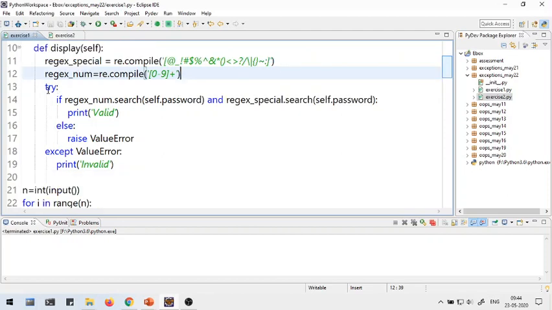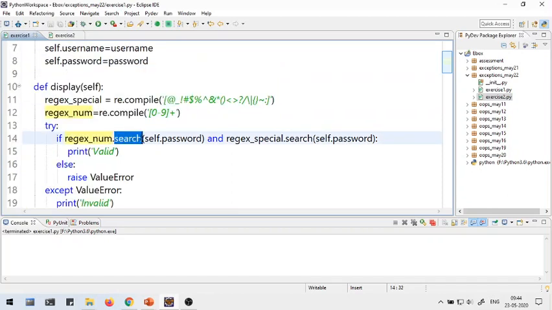Then in the try clause, I'm checking if my regex matches with the password and the special regex also matches with the password. If both conditions are satisfied, then I'm printing valid. There are several ways to implement this particular validation, and I've used this one. There is another method called the regex match method. You can use that method also to check it. This is a pretty easy one, so I've used this method.